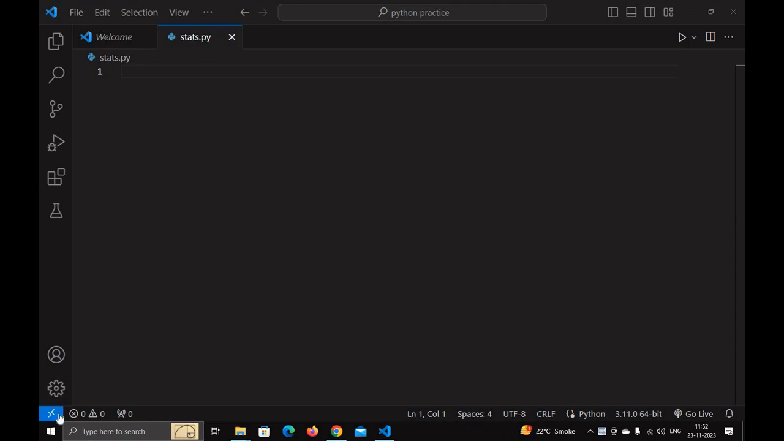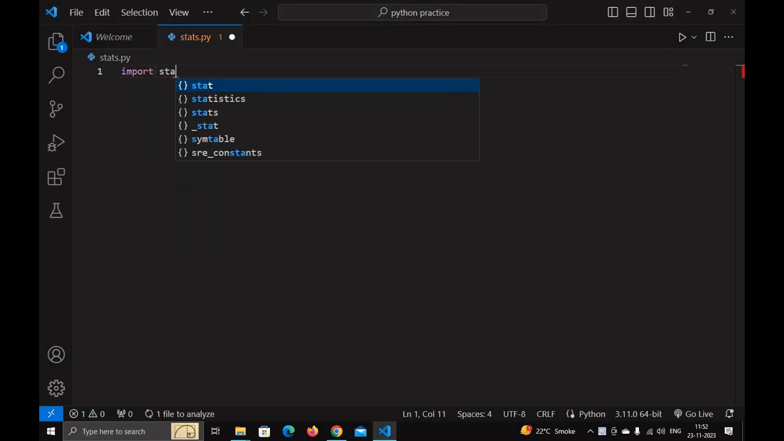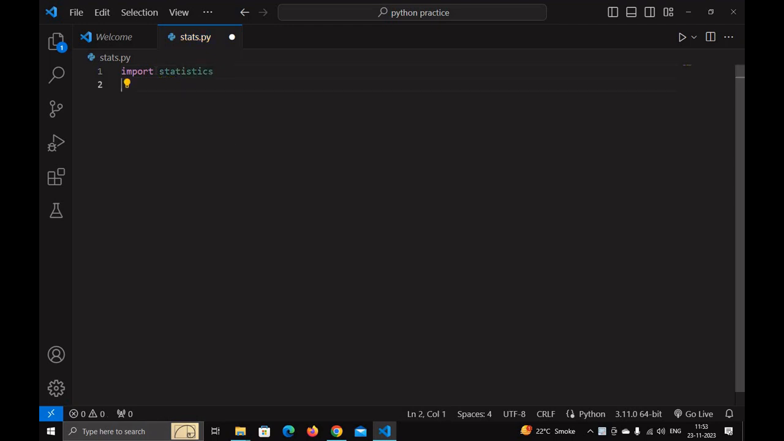In this tutorial, I will discuss the statistics module in Python and how you can use it to find the mean, median, mode, and standard deviation of a list. So let's start. For using the statistics module, first of all you need to import the module. You can see the suggestions. Import statistics.